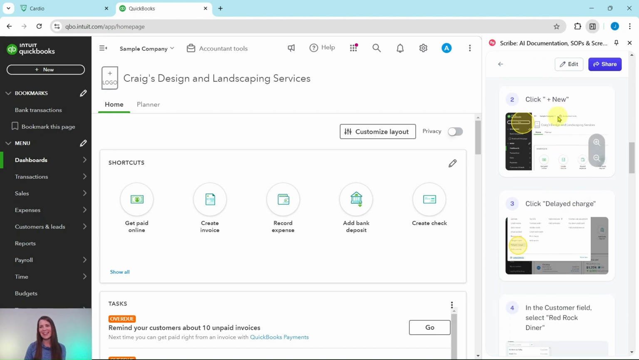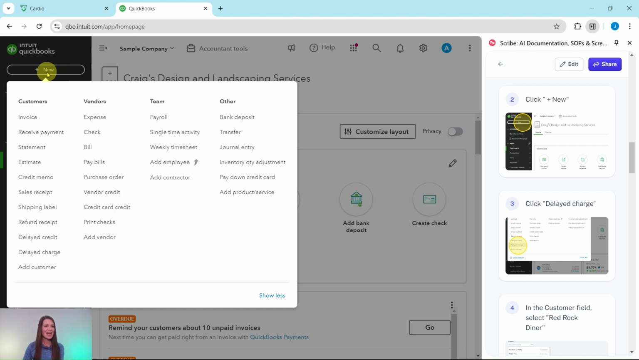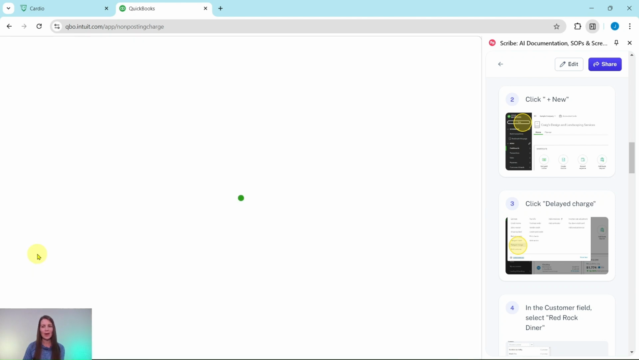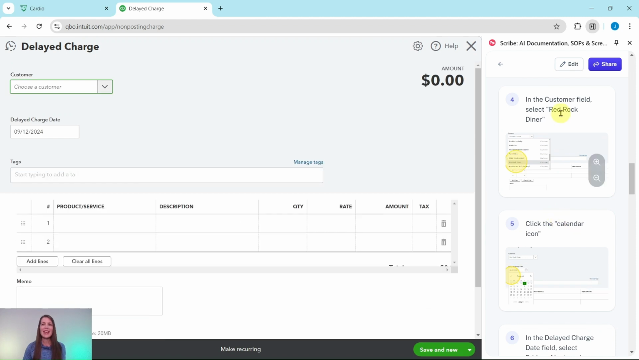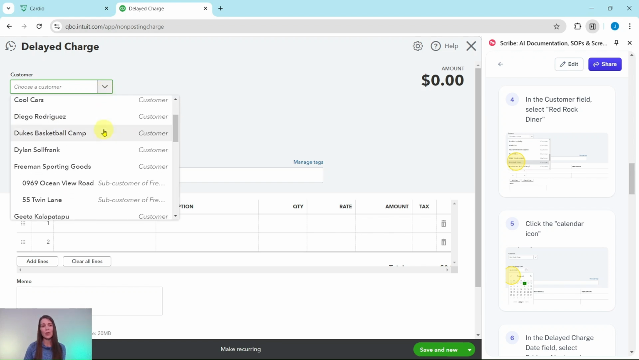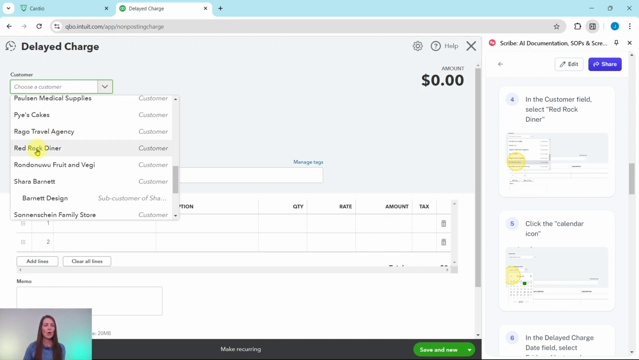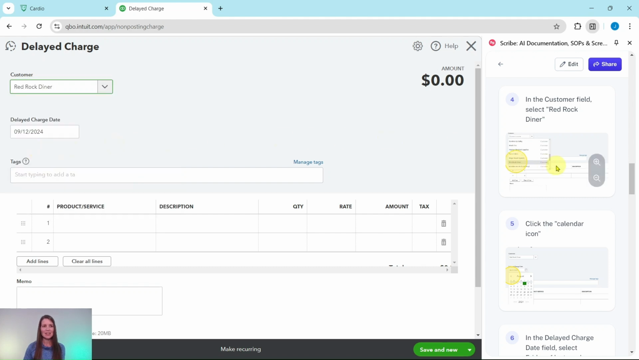So to do that, we're going to click on the plus new button and then click on delayed charge. So the plus new button is on the top left corner of the screen. Click on that. And then under customers, you're going to find delayed charge. So go ahead and click on that. Once it comes up, we are going to go ahead and fill it out. In the customer field, we want to select Red Rock Diner. So go ahead and click the down arrow and you can either scroll or you can type in their name. Once you find it, go ahead and click on it.